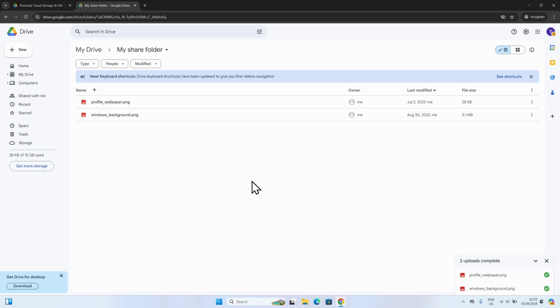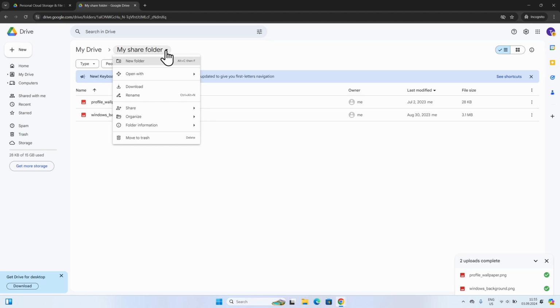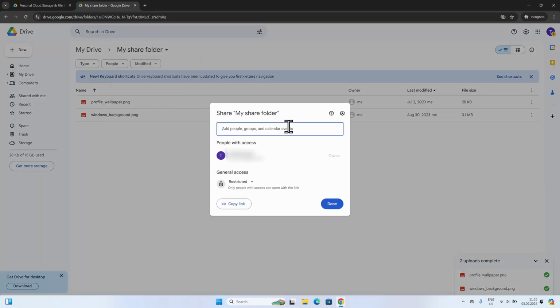Now to share the files inside this folder, click on the folder name at the top. Then select Share. In the Share window that appears, you can enter the email addresses of the people you want to share the files with. You can also customize access to the files. Share link and assign a role to those who will have the access link to the files.